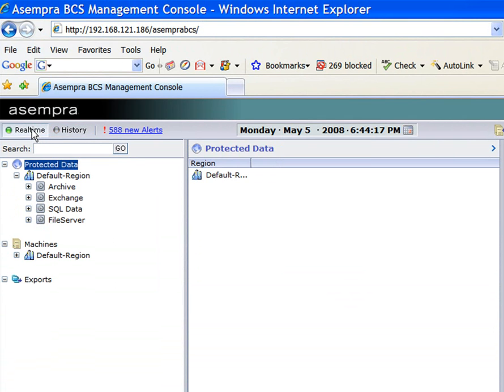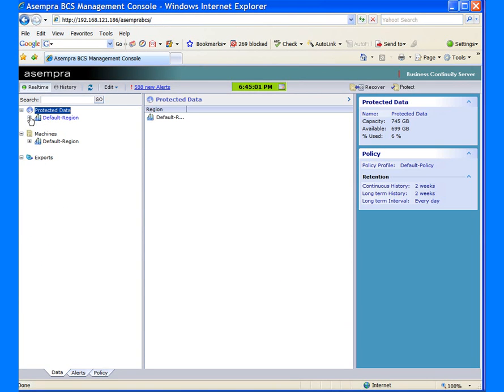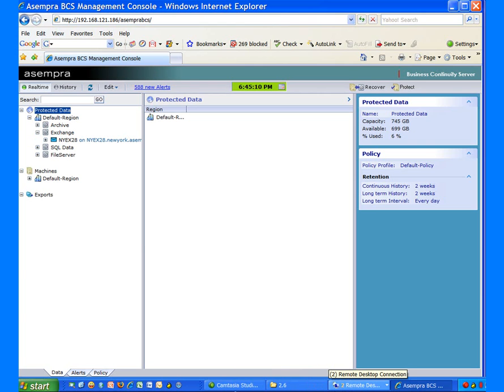In most cases, we want to use real-time mode to recover the most recent copy of the data. We'll switch back to real-time mode and we'll present the view of the data as it was at that particular point in time.